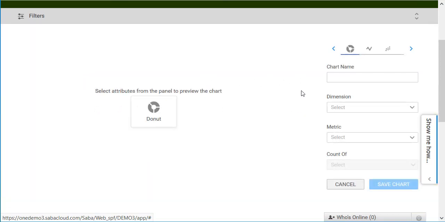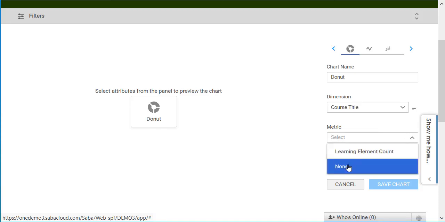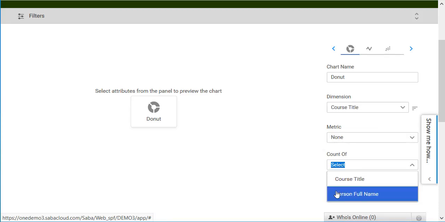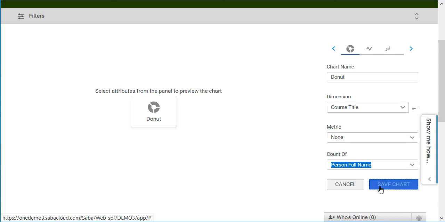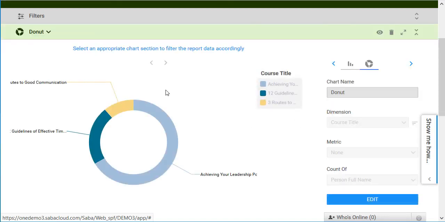A donut will be very reminiscent of your plan page, where you see the donuts there for things like your learning. So I'm just going to give it a generic name. Dimension will be course title. I don't need a metric. I do need a count of, though, and that'll be person. So let's save that, and here you have the 3 most popular courses in the form of a donut.